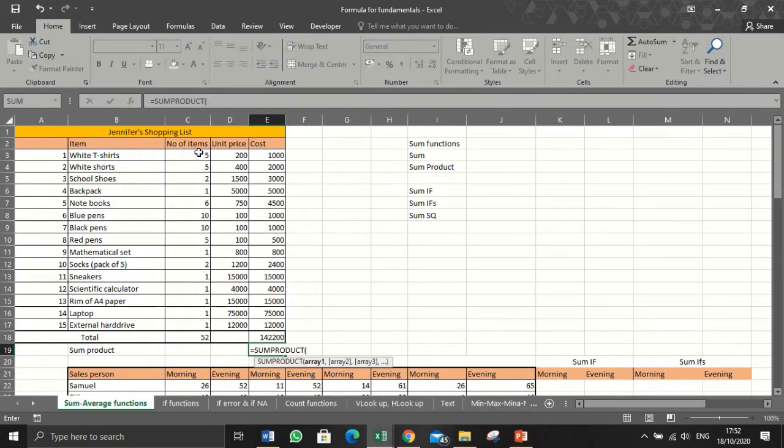So my first array is the numbers in column C. Once I'm done with my selection, I press a comma, and I also select the values in column D. Once I'm done with my selection, I close my brackets and then press the enter button. And as you can observe, the values are the same.